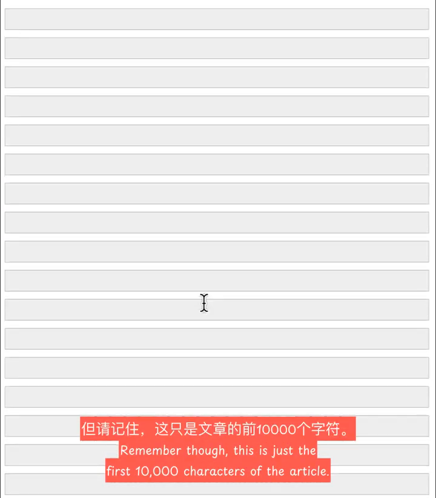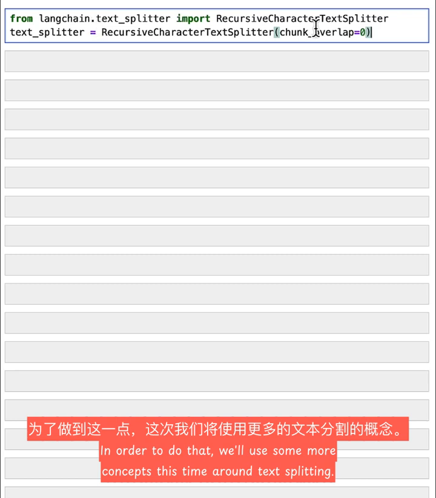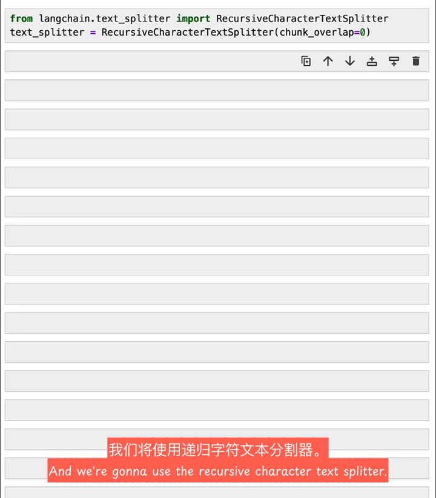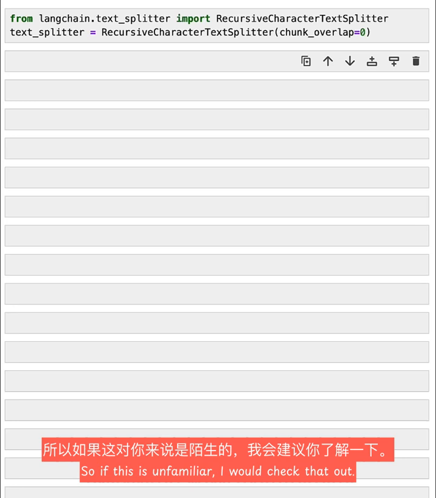Remember though, this is just the first 10,000 characters of the article. What if we want to do it on the whole article and extract all the papers that are mentioned in the whole article? In order to do that, we'll use some more concepts, this time around text splitting. So we're going to define a text splitter, and we're going to use the recursive character text splitter. We covered this in the previous course on deep learning. So if this is unfamiliar, I would check that out.